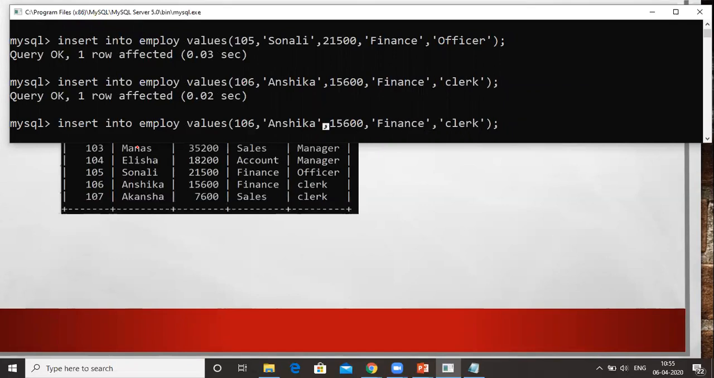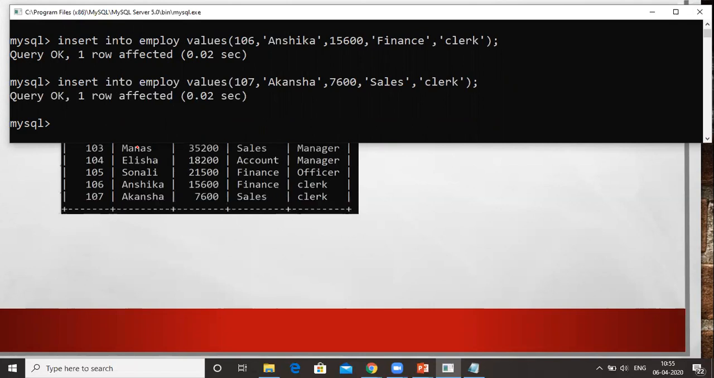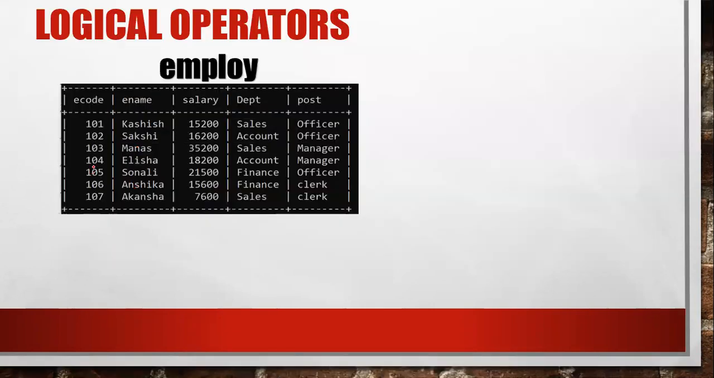Okay, let me insert one more record also, that 107 and the name is Akansha. Salary is 7,600. Department is sales. Okay, and the post is also clerk. Now we have inserted these 3 records also.